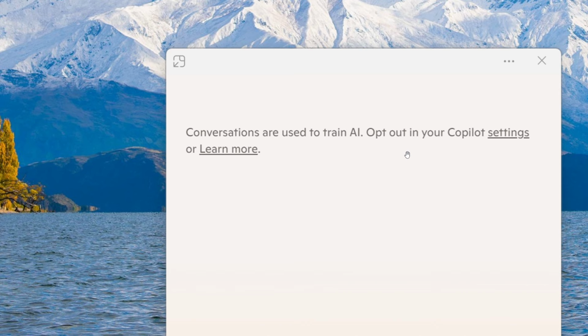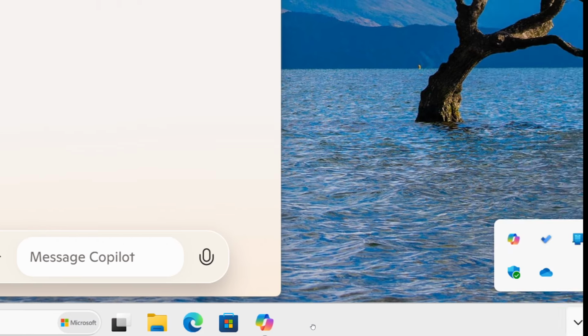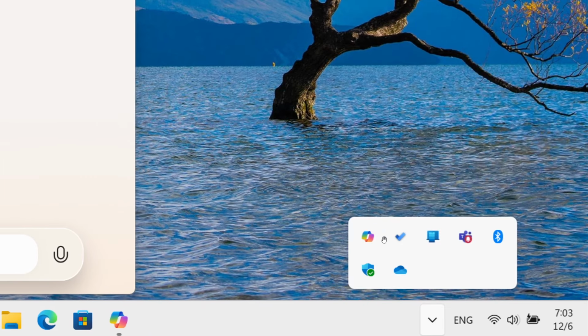Now, I must be honest, I quite like this new Quick View. I think it's a much better option to have than just a big app on your screen, and having a couple of choices to use the app or go into Quick View, I think is a nice move. And then once again, the Copilot app will be found in the system tray. So we kind of come full circle here to some degree.